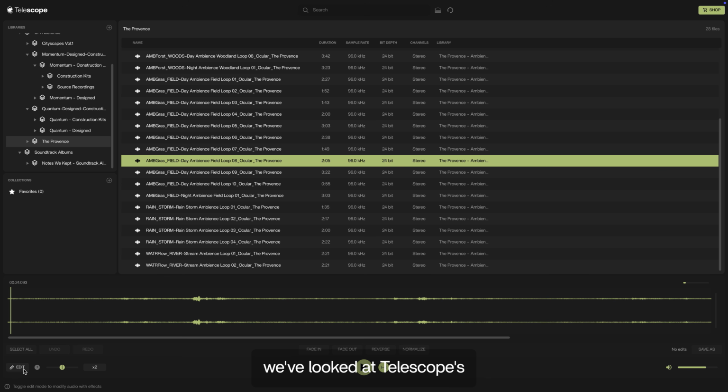In this video, we've looked at Telescope's top bar with its links, search, reset and rescan capabilities, and the waveform section with its editing, saving and waveform view options. We've now covered Telescope's advanced fundamentals, and in future tutorials we'll look at more of its capabilities.